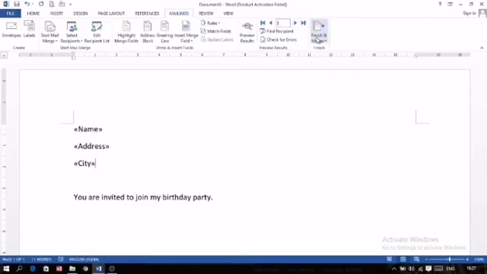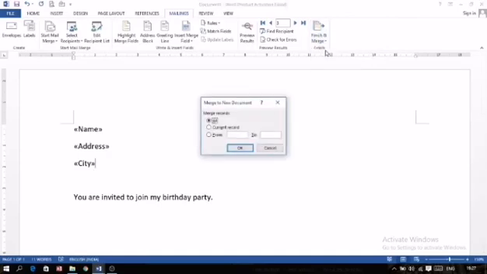The next step, and this is the last step, Finish and Merge. Click on this button. There is an option, Edit Individual Documents. It will display a dialog box. There are a few options here. All means you want to merge all the records. Current means you want to merge only one record, that is the current record, which is selected at that time. From, for example, you are having many records, say 50 records, and you just want to merge from record number 1 to record number 10, so you have to give its numbers.